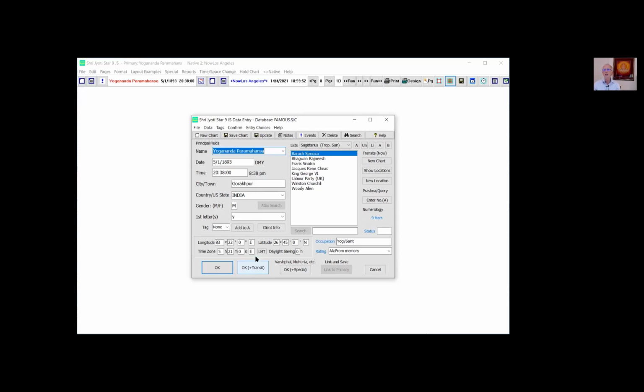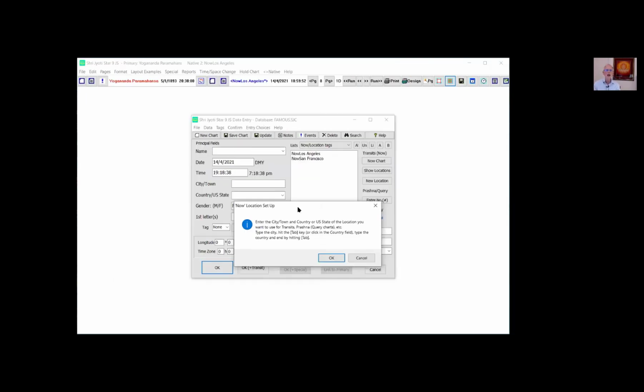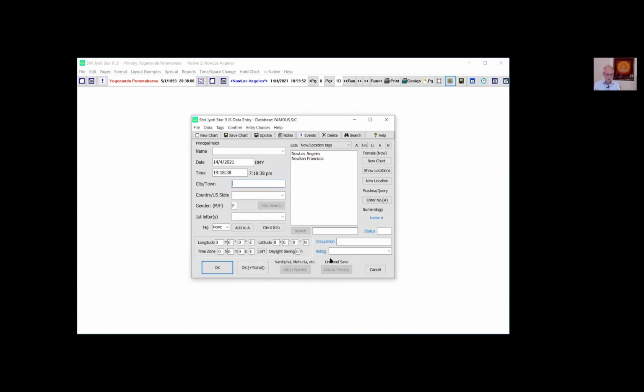So there's a feature. You see, it says here, show locations. These are the locations that have been entered at this point. But okay, you're not in Los Angeles or San Francisco, maybe you're in New York. So you click new location, and then it tells you to just enter the city, town, and the country or US state. That's all you have to do. You don't have to fiddle around. You don't have to click anywhere. You just start typing. So we type New York.